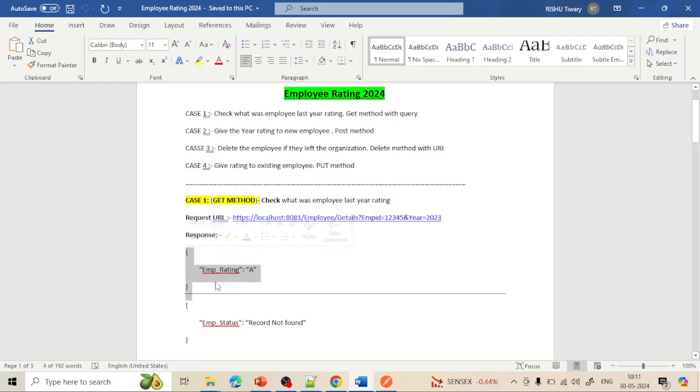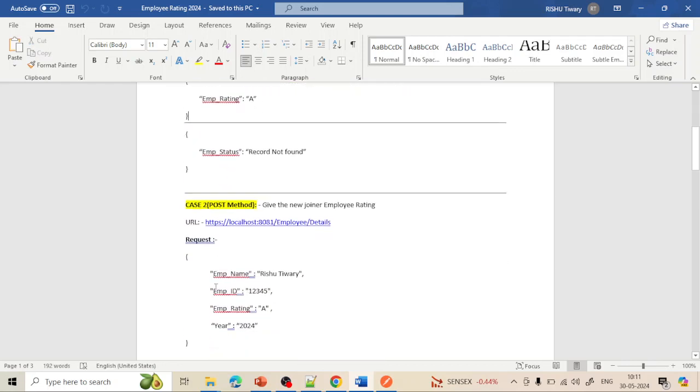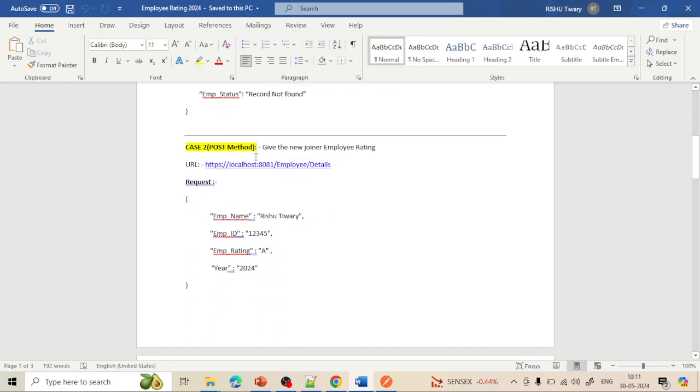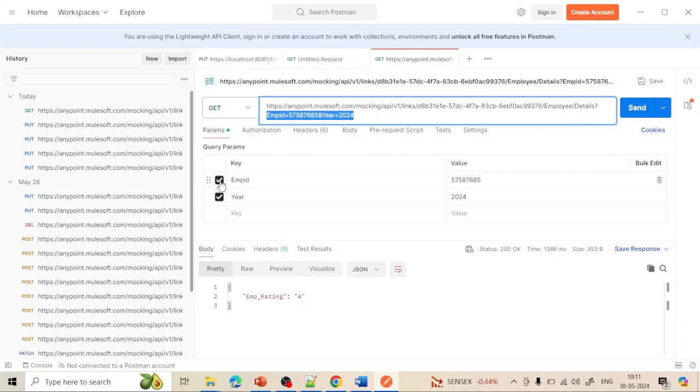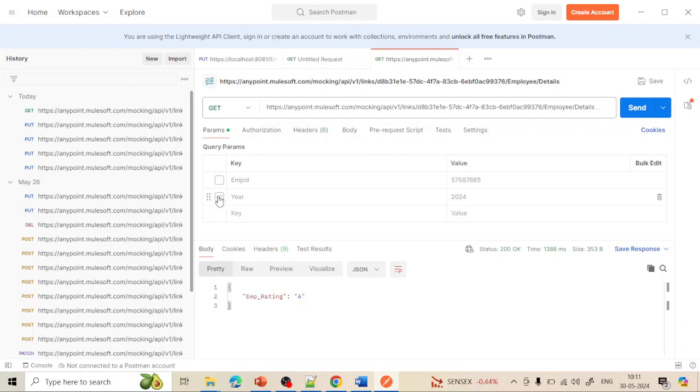Now let's go to case 2. In case 2, we are sending this URL and this request and we are expecting the response. So again, let's go to the URL and modify it, or let me uncheck this. You can uncheck here, it will make the modification. Okay, let me go to the body. Under body we have to go to raw.